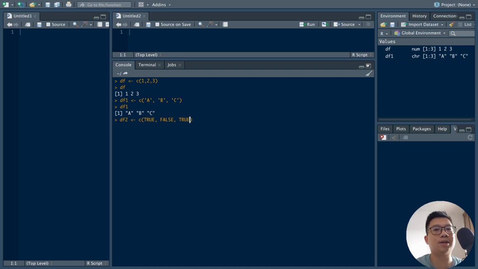So another shortcut is that you can use a single capital letter T to represent TRUE and a single capital F to represent FALSE. So instead of typing out FALSE, you can just type in F. But for simplicity's sake, we're going to type out the full word, right? So df2 itself is a logical value, as you can see.